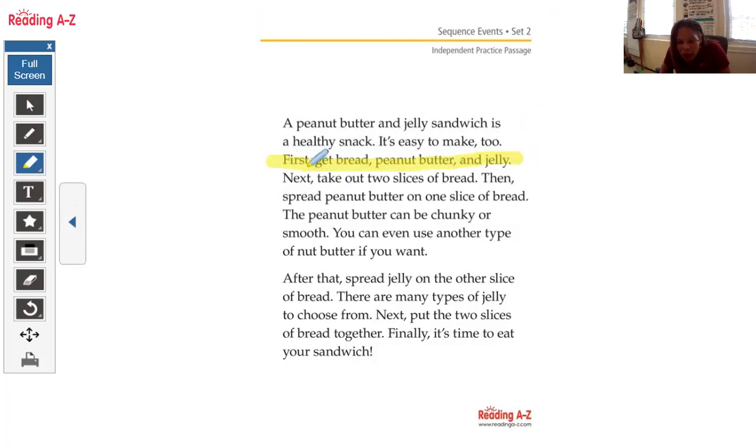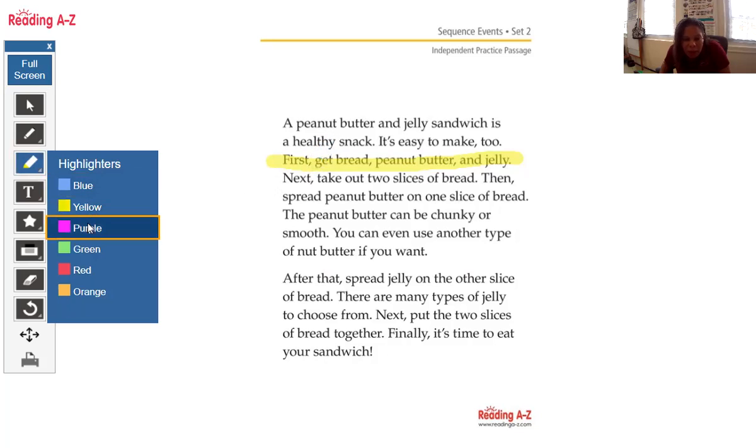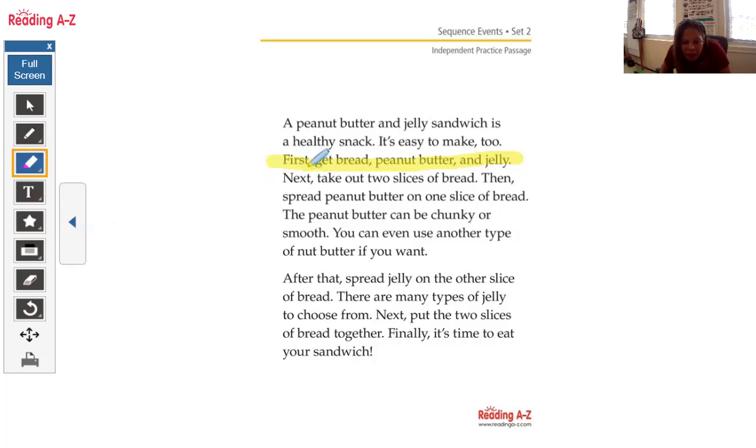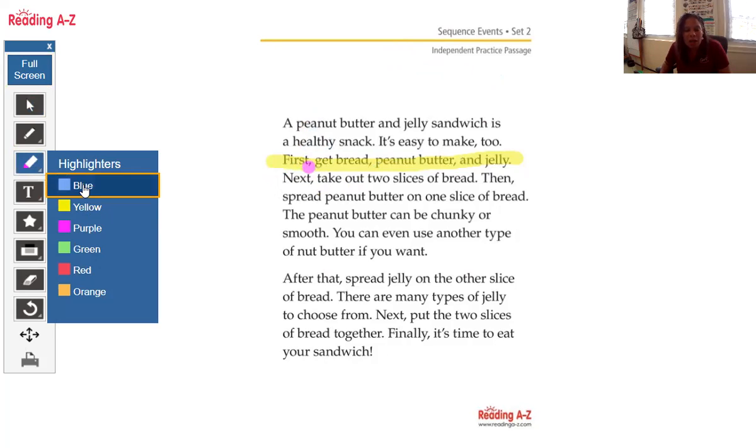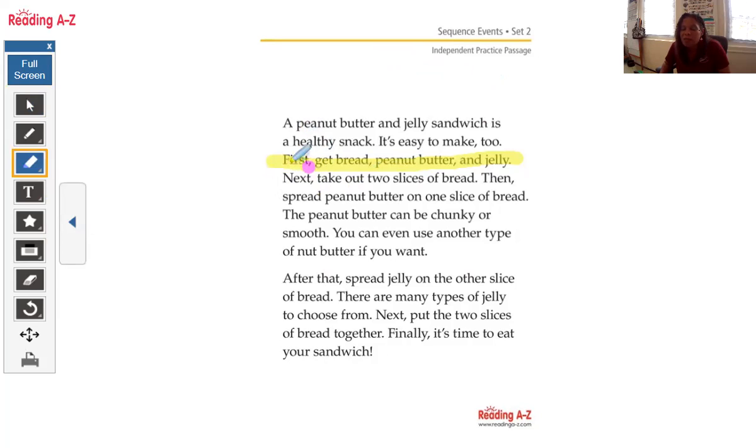Now, if you look at this word first, what do you see after first? Let me get a different color. Look at purple. What do you see right there after first? Okay, if you look really, really carefully, you will see a comma. So normally after transition words, you'll see a comma, okay? All right, so let me get a different color. I'll get blue. So this is the first event.